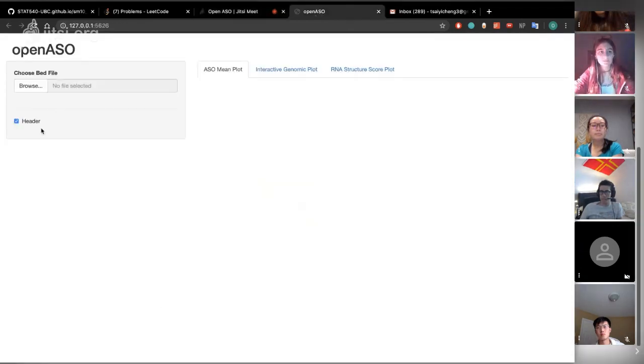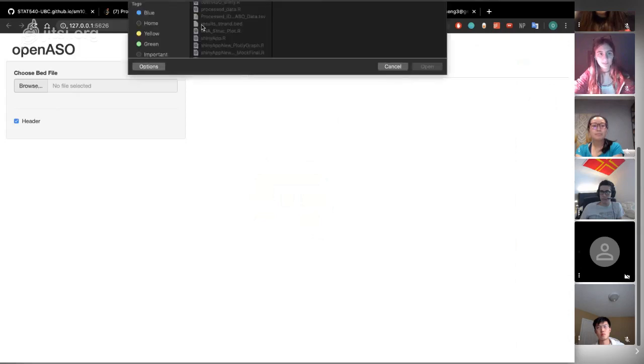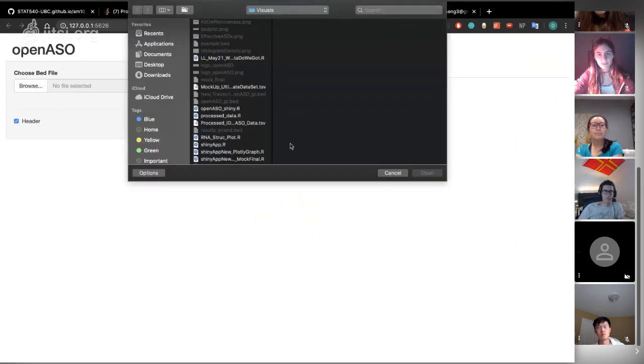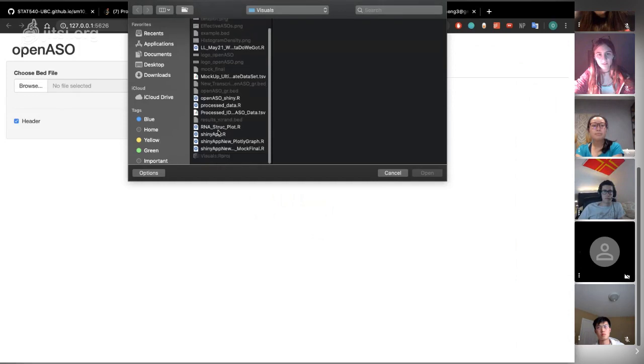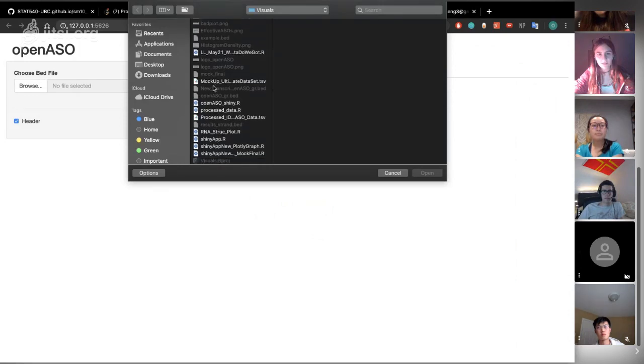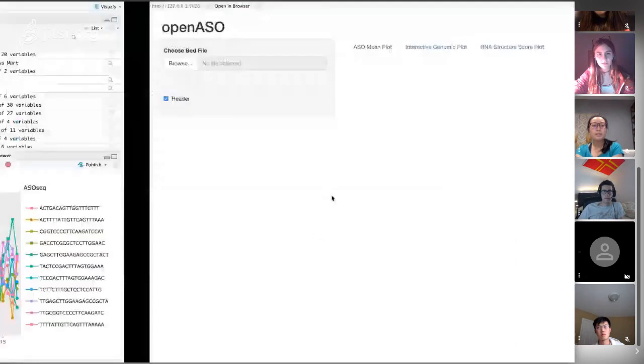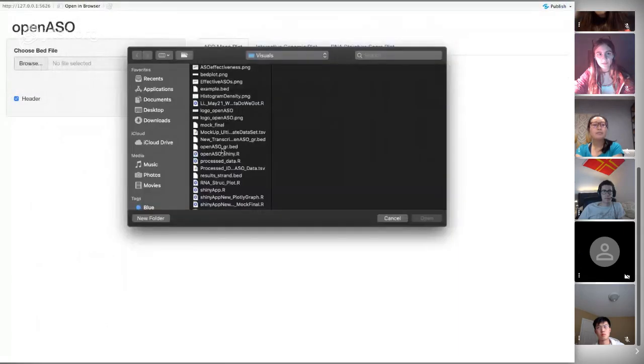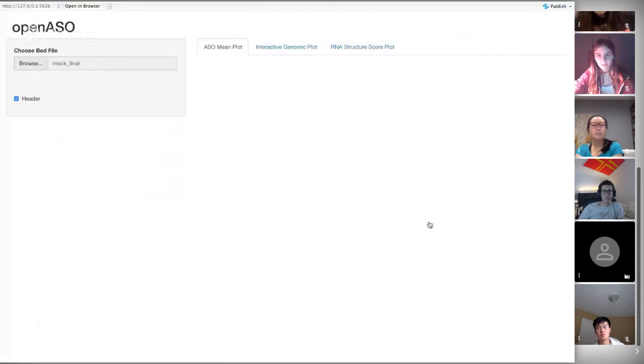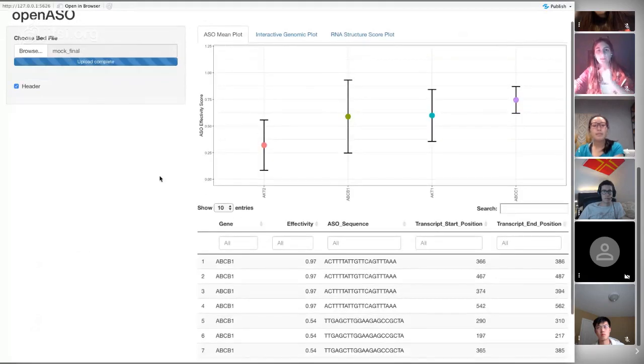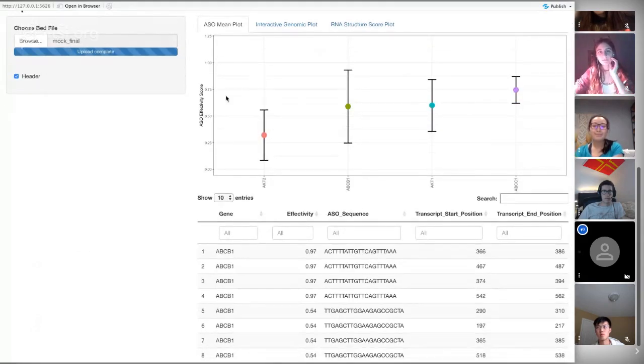So here is the interface. Here I can load my mock table, and then it'll show the mean ASO effective score for all the genes, and then I'll pass down to Helena to explain the interactive genomic plot.